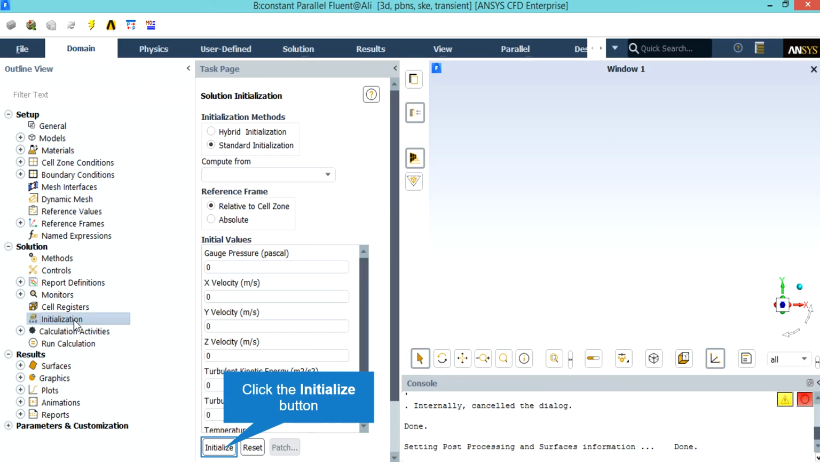After double-clicking on the initialization button, a new window will appear showing you different methods of initialization, hybrid and standard. Now in the standard initialization method, you get to choose the initial values for the first iteration of the simulation progress, and if you choose the values for each parameter wisely, your simulation progress will finish sooner.